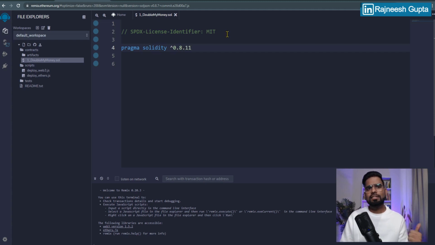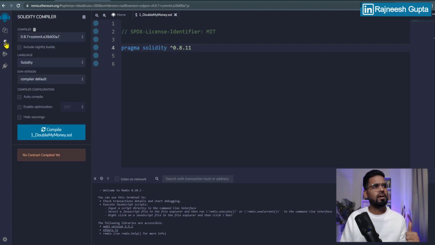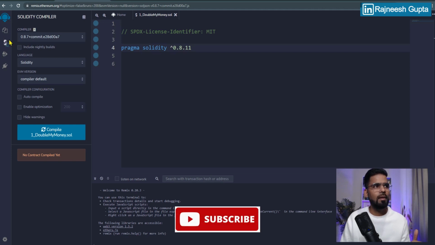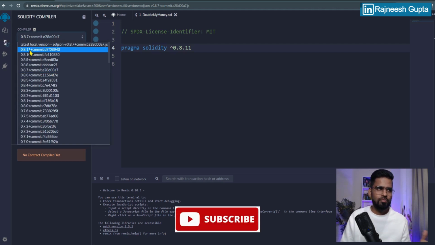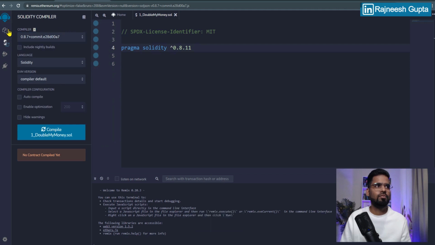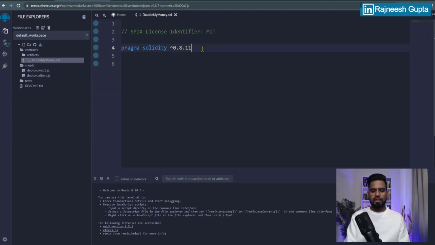That's the latest compiler version. You can even verify that. You can go to the second tab and you can see, okay, 0.8.11, that's the recent one, and you can see, perfect. All right, now this is the way you define the compiler version.